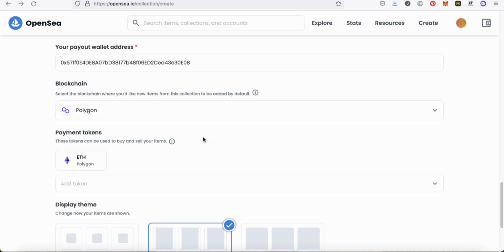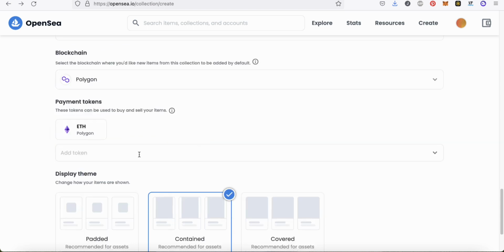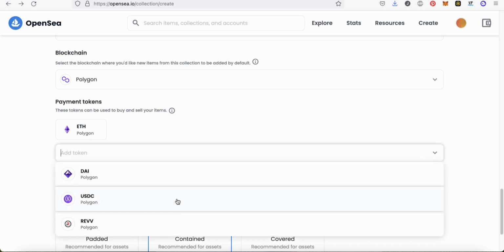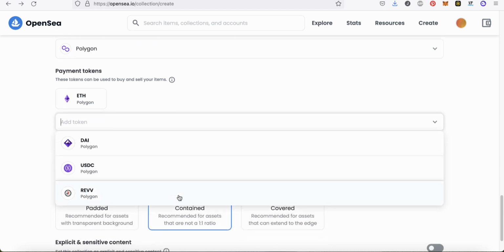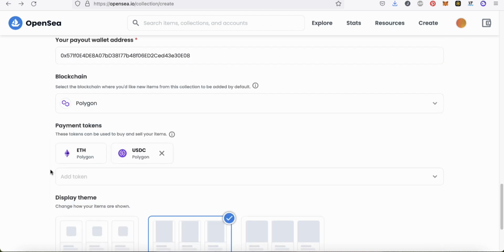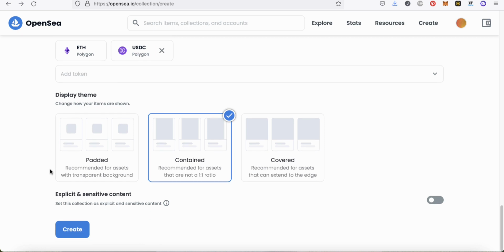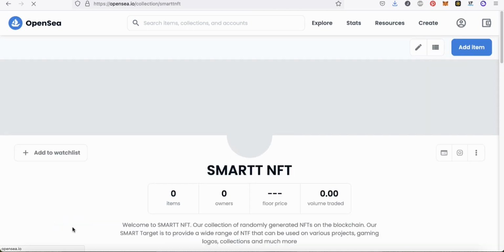Next, just select which token you would like to be paid in by this drop down menu here. As you can see, there are many different tokens you can be paid in. The Ethereum Polygon is set by default, but I'm just going to select USDC, which is a stable coin. And the last thing we need to do is select your display theme. I'm just leaving it on contain, which is set by default. It's entirely up to you. Just have a look at what would suit you best, and then select create, and voila, you are done.